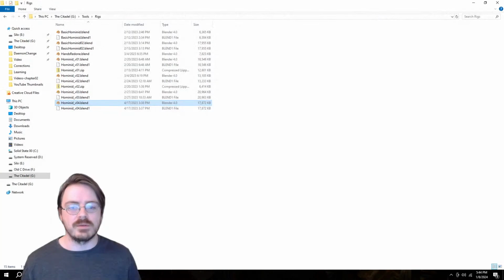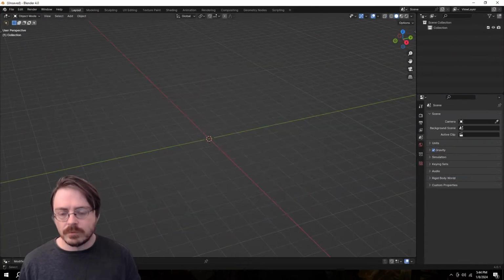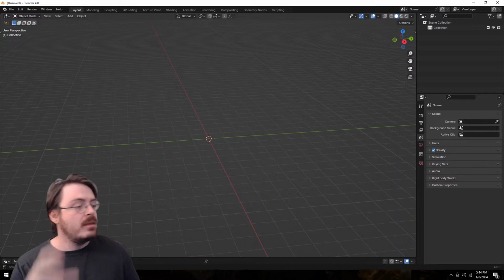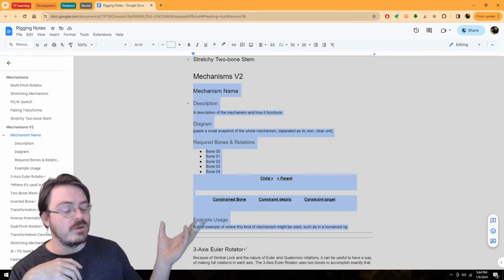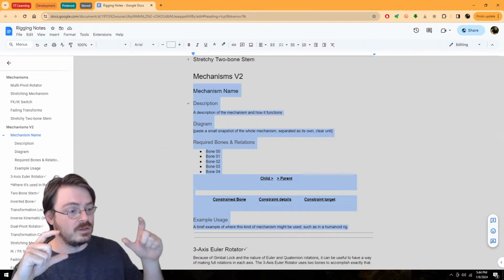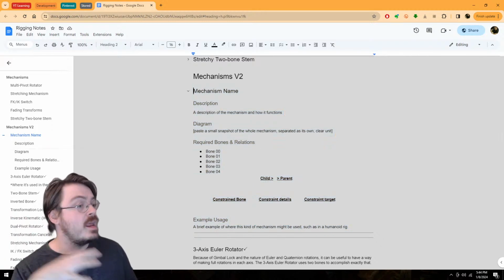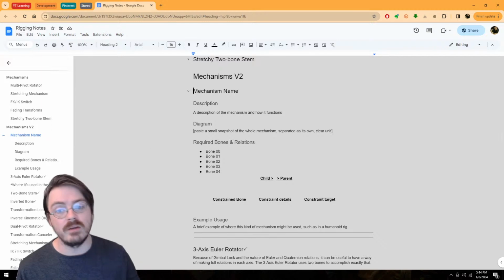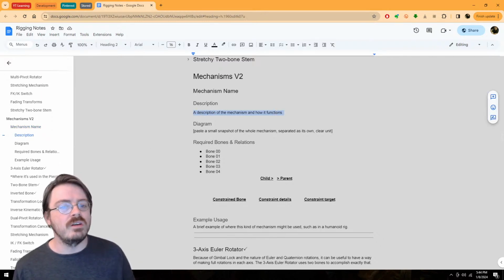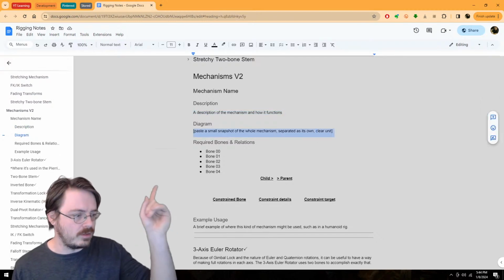Now I can actually close this. Whoops. So back over here, for my document, I have this little layout for how a mechanism is made. Here's an example: I would want to have the name of a mechanism, something I've given myself so that I can remember it for future use. Then a description of how it functions, a little diagram, and this is the most important part, right?